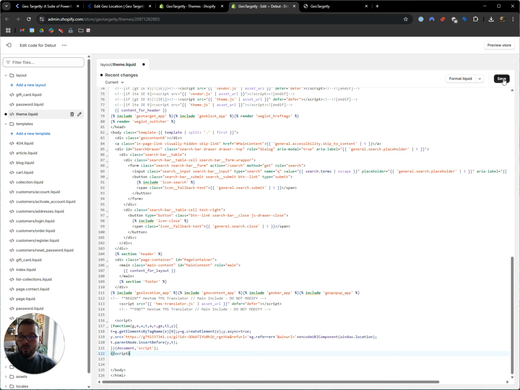In case you would like to implement GeoTargetly only to specific pages of your store, you would need to implement it into that specific theme for that specific either product or article or whatever. So you would select the theme from the sidebar over here, and you would paste the tracking code there and save, and then GeoTargetly would be running only on those pages that use that specific theme.